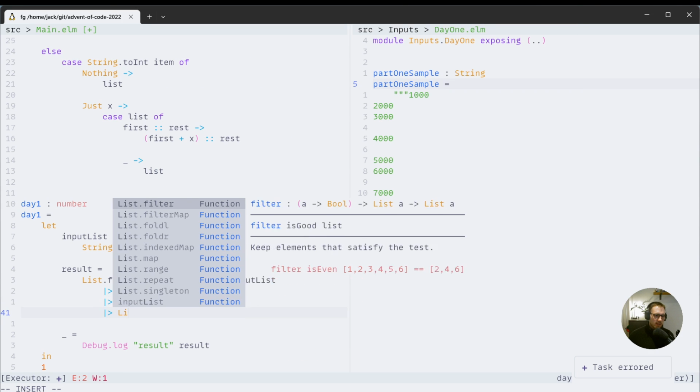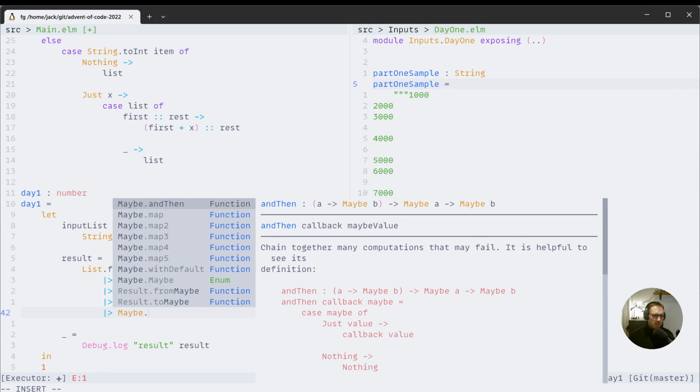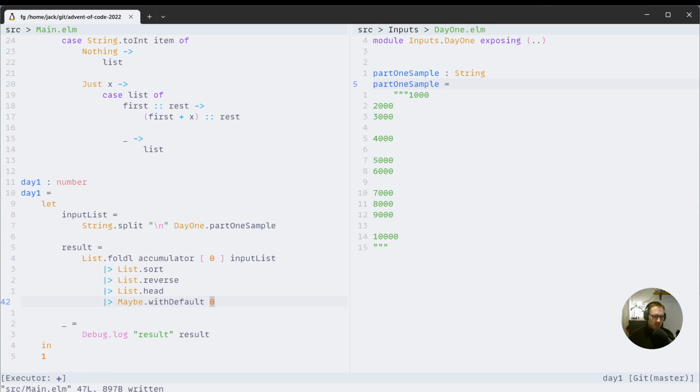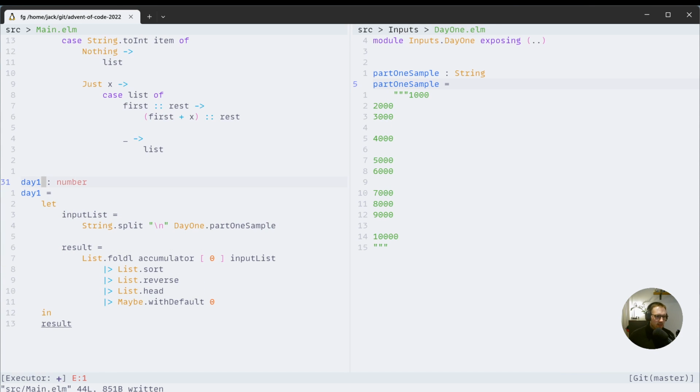Then we say list.head, and that's going to return a maybe. So I'm going to say maybe.withDefault 0. Let's just bail. And now I think what we can do is if we say return result here. The result value is an int, but the type says it should be a number. Okay, I can replace that with an int. Our success. Okay, great. So that's now working.